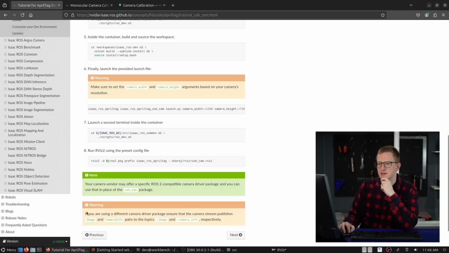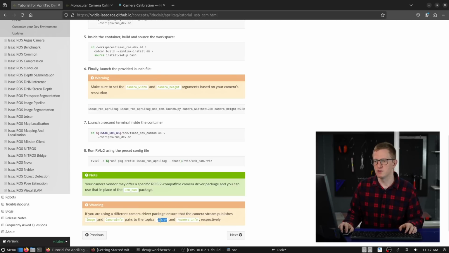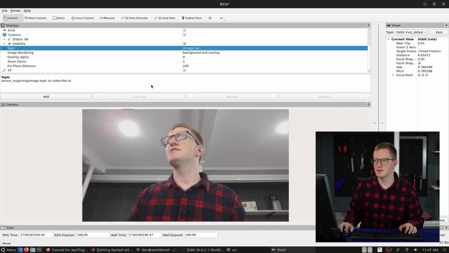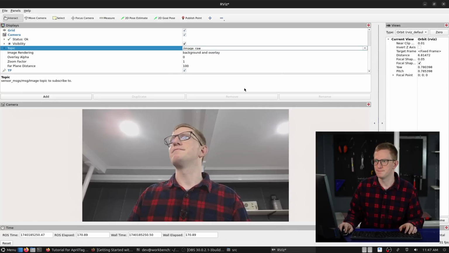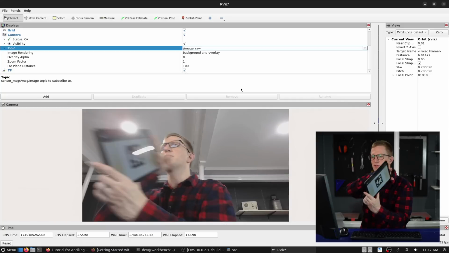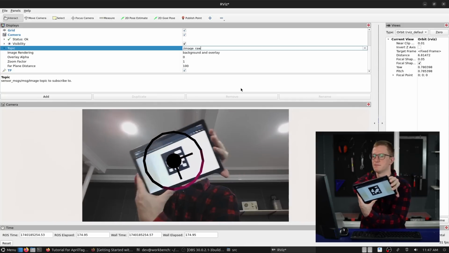And then it says, if you're using a different camera driver package, ensure the camera stream publishes image and camera info topic pairs to the image and camera info respectively. Except I'm pretty sure it should actually be image raw. I'm not 100% certain, but that's what we're seeing in ours, unless it's doing some sort of remapping deep inside it. I can probably also show that one on there.